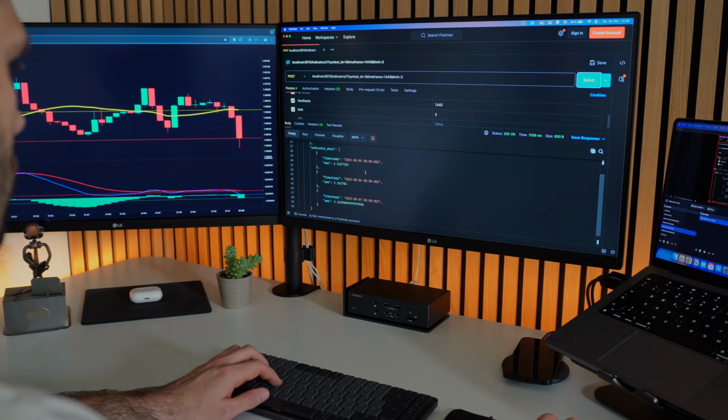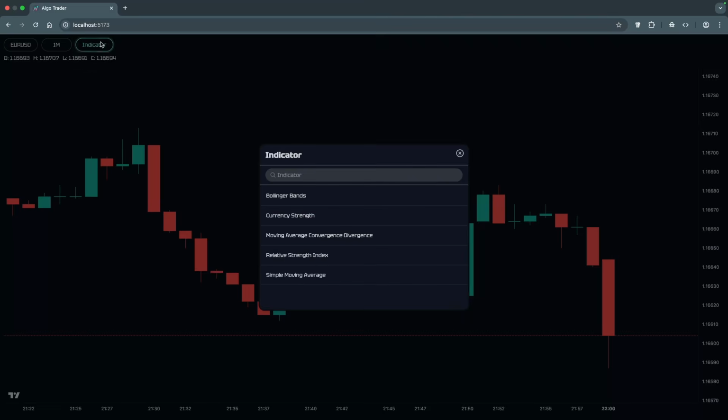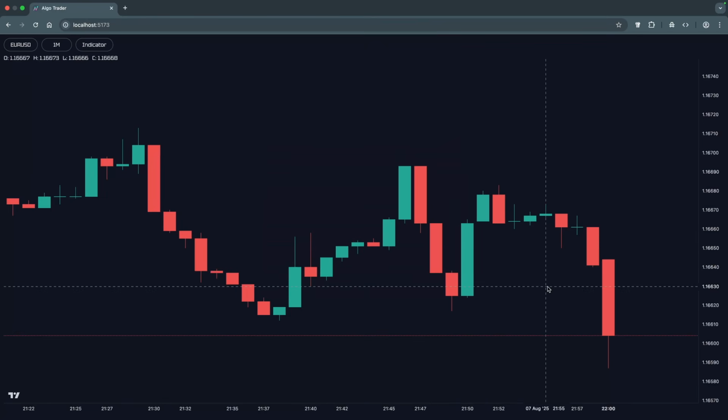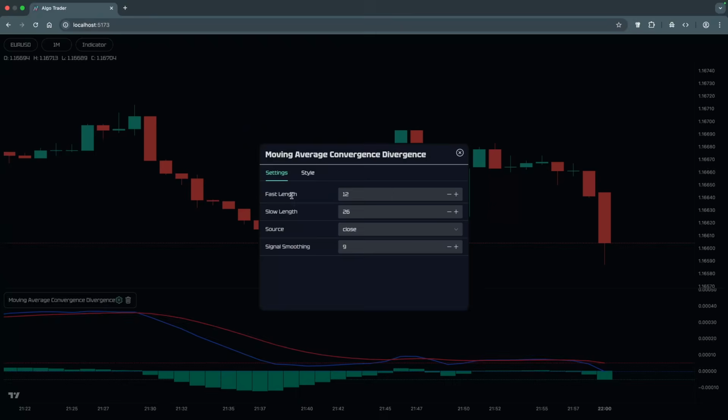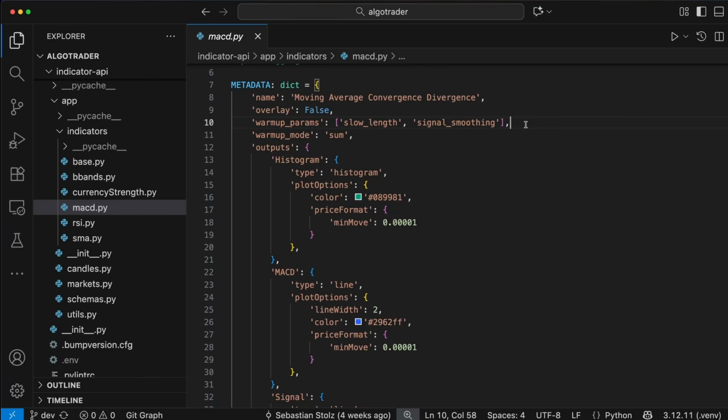Now, SMA is pretty straightforward. It only depends on one parameter. But let's look at something slightly more complex like the MACD. MACD has 3 parameters: fast length, slow length, and signal smoothing. The first one, fast length, is always smaller by definition than the slow length, so we can ignore this for the warm-up. Instead, I define the slow length and signal smoothing as warm-up parameters.